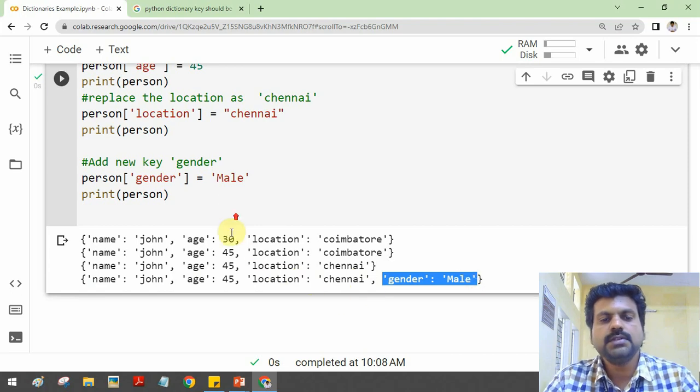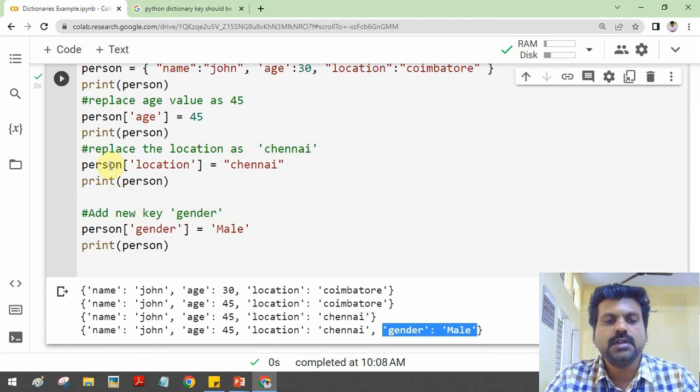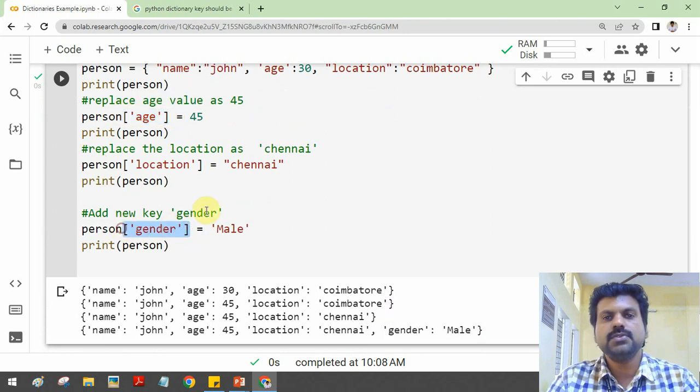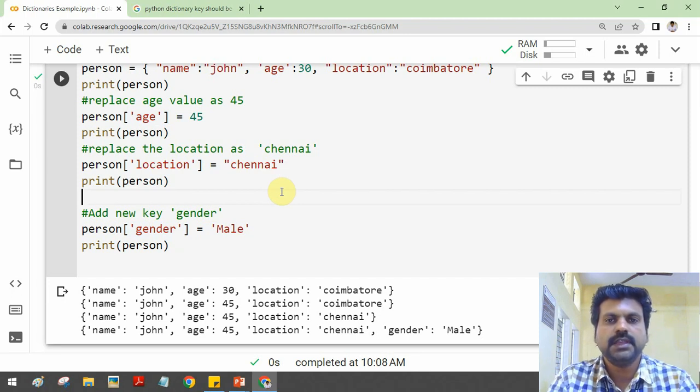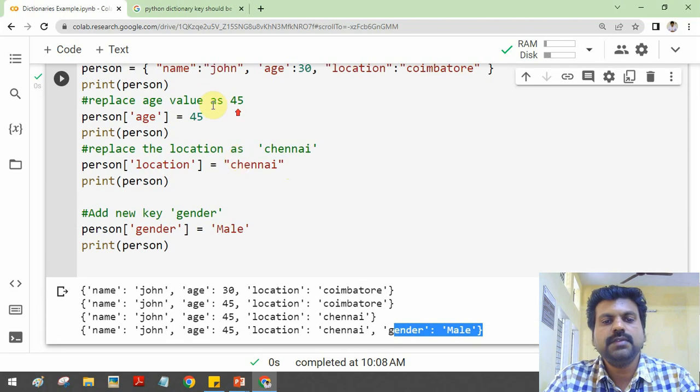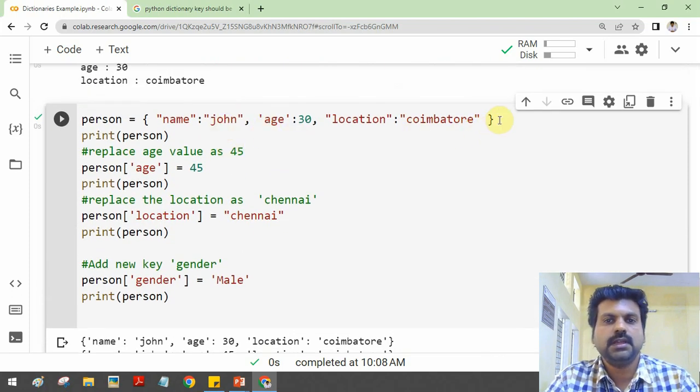Now look at this: for replacing we are using square brackets, and for adding we are also using square brackets. So how is it replacing and how is it adding a new key? First it will check whether the key is available or not. If the key is available, it will replace the value. If the key is not available, it will add a new key. That's how the background logic works. This way we can replace or modify the dictionary.